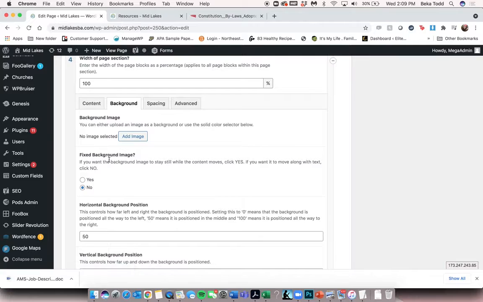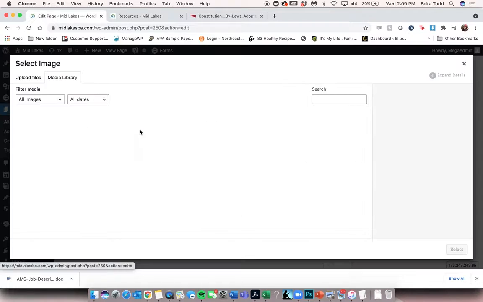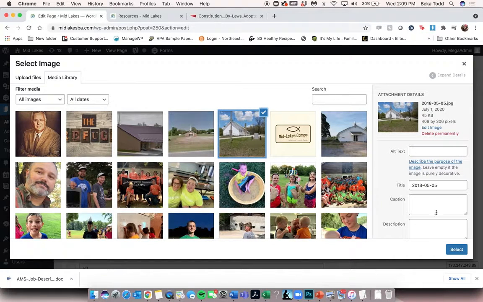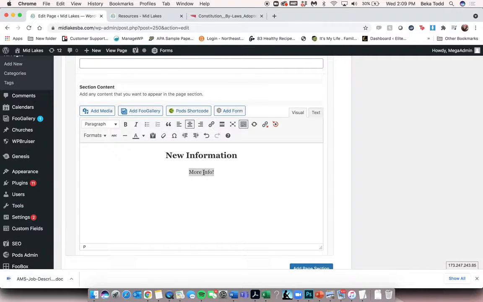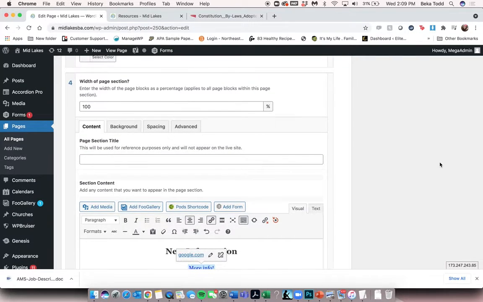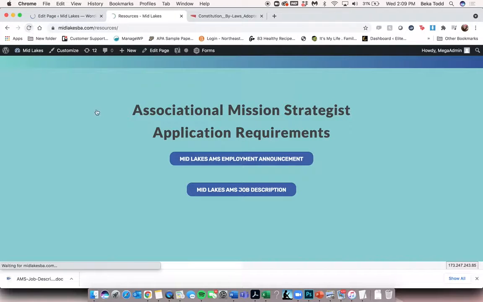So on the background, I want it to have this same color, but let's make it sort of opaque. And then I actually want to put an image in the background. Let's try this. Obviously, you probably wouldn't use that image, but this is just for training purposes. Let's say we want to do that. Click this. I want this to be a button. Let's see how it looks. So we'll click update, and then I'll take a look at the page.